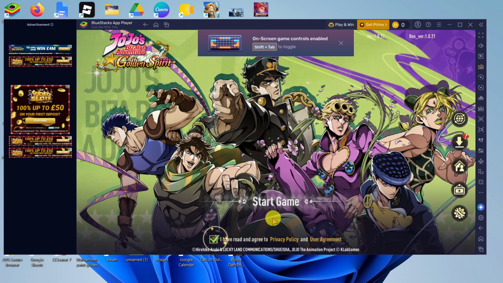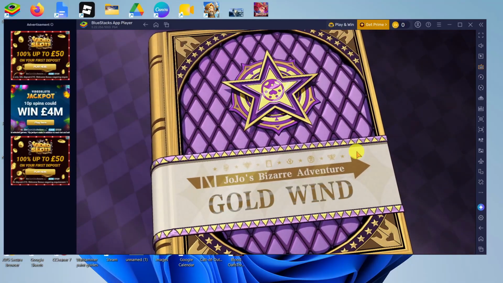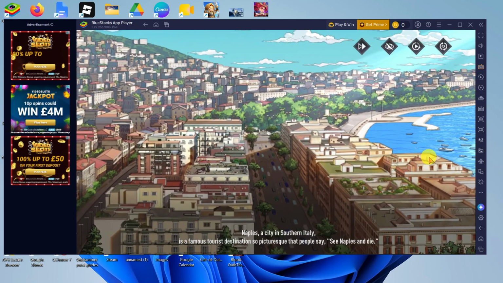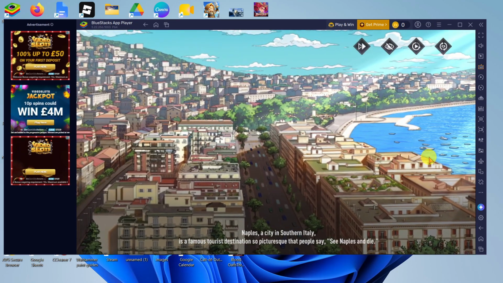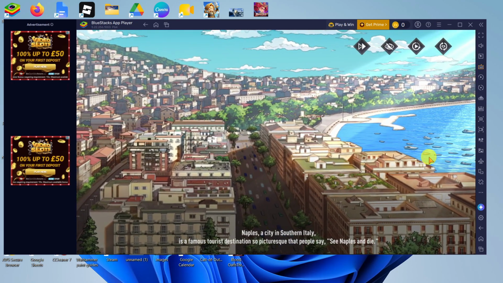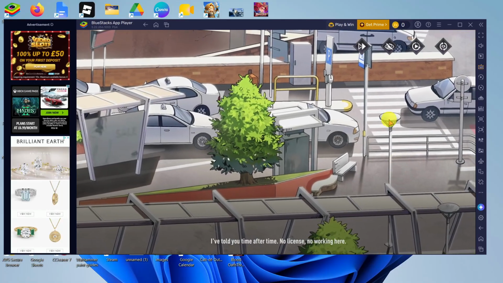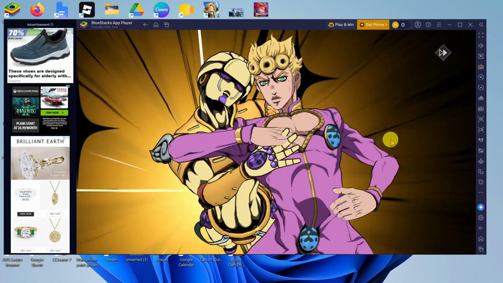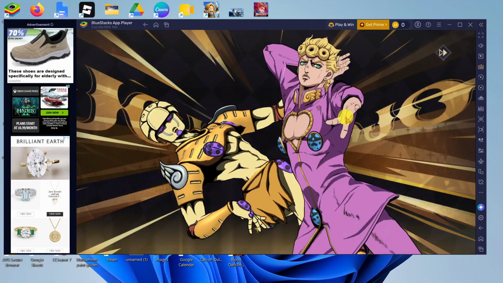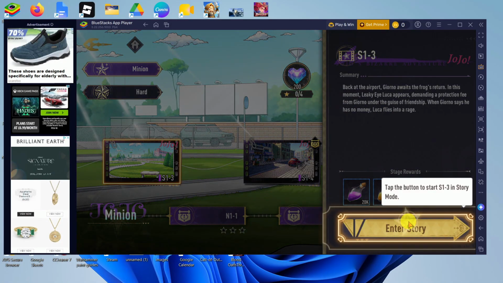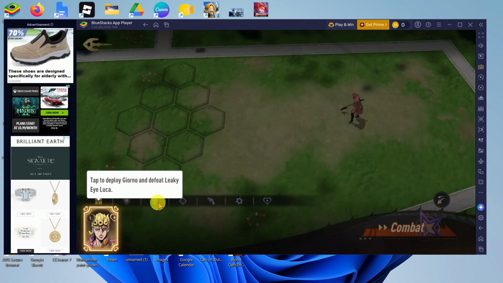We're going to agree to the terms and jump into the game itself. So here we are, the game has started, and already you can see from the opening animations just how smooth the game is running. You can also see how sharp and clear the screen is, and how much smoother it is to play on a computer compared to playing on your mobile device. Let's skip past this bit. And here we are, the game is just starting, and again you can see just how amazing this runs on BlueStacks. Let's jump into the story, and here we are in game.